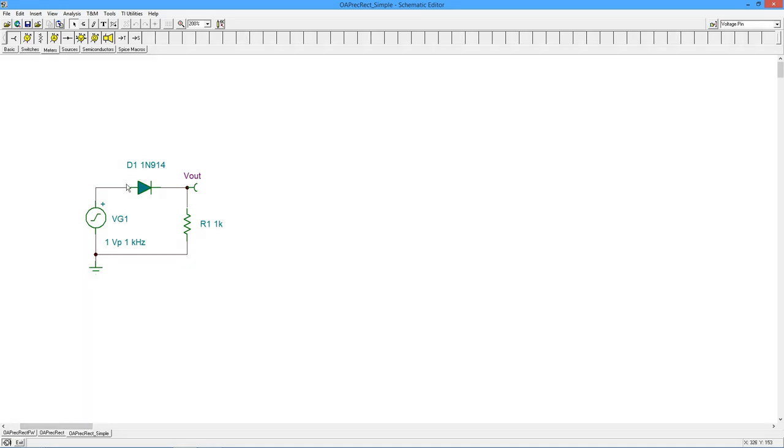Here's a simple half-wave rectifier, right? We've got an AC source over here. Here's our little switching diode, 1K ohm resistor for a load.